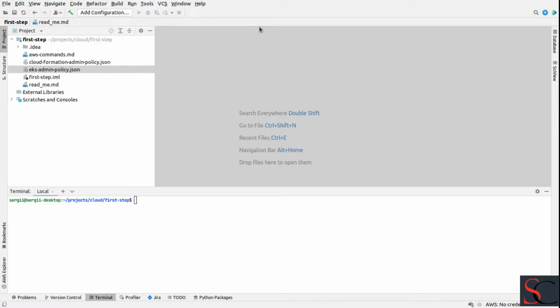I didn't know how to name it, I just named it first step. This is the IDE I use, IntelliJ IDE. It's my default thing that I use for everything, if possible. And here I just created a couple of files for us to go through. And this will be a kind of next step for the AWS CLI topic.